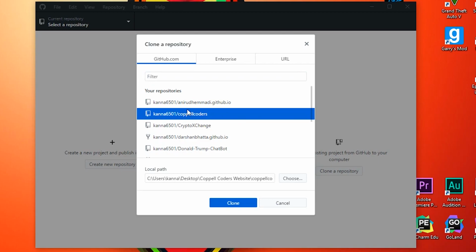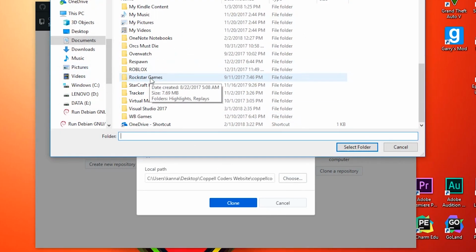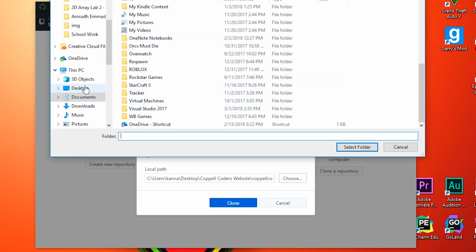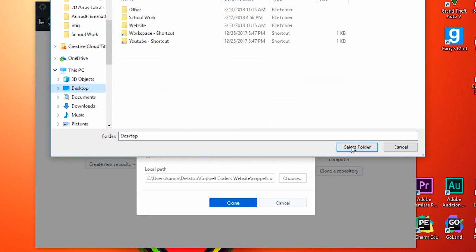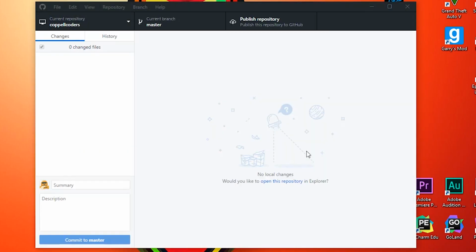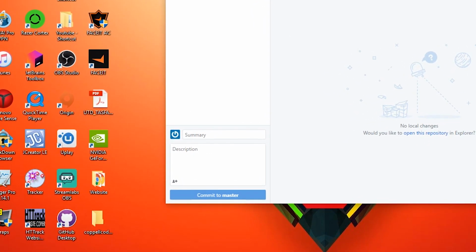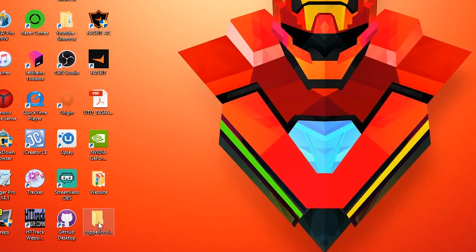So just select that, and under the local path, you want to click choose and browse where you want your website to be located at. I'm just gonna put it in desktop for the sake of this tutorial. Just click on select folder and click on clone. Now it's gonna copy the online repository and put it on your computer. Since we don't have that many things in the online repository, it's basically done in an instant.